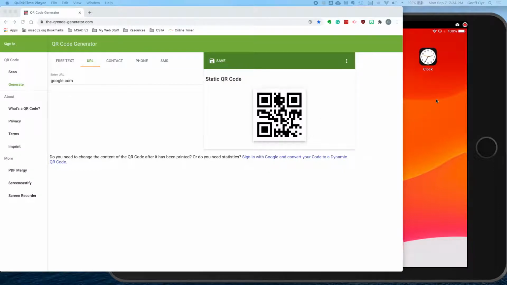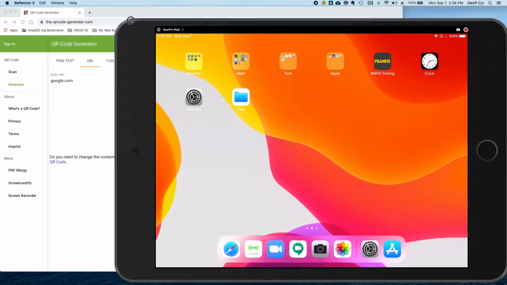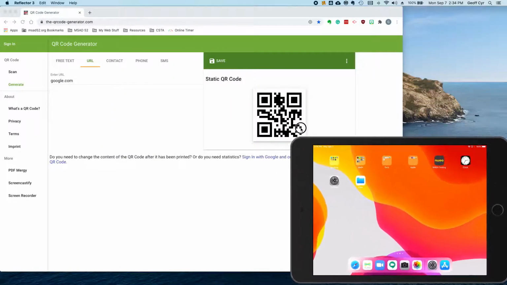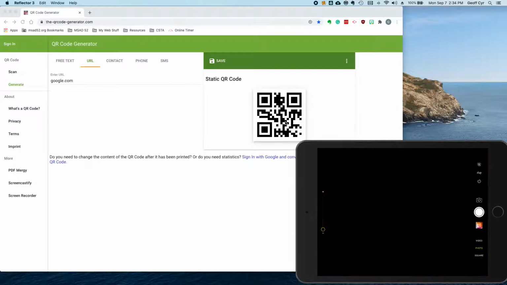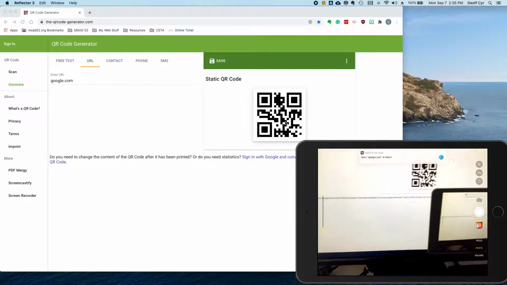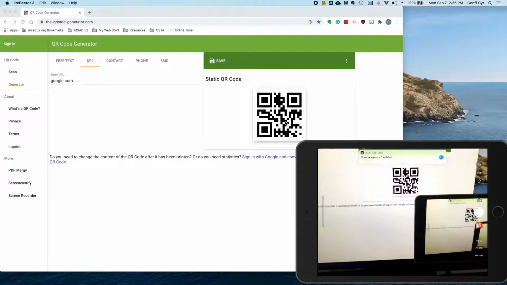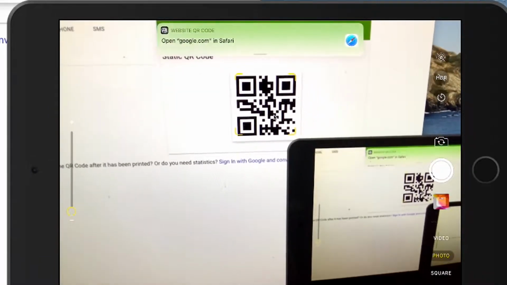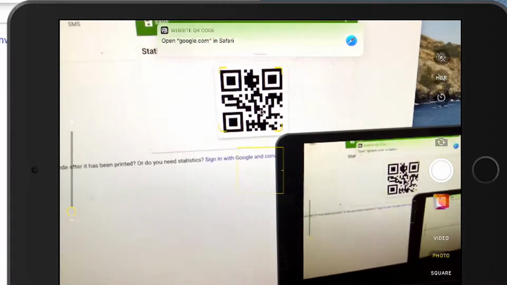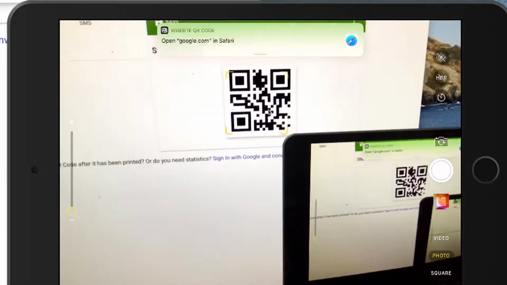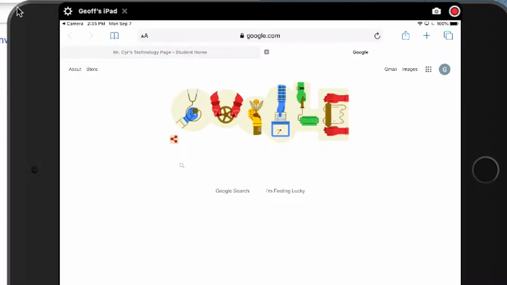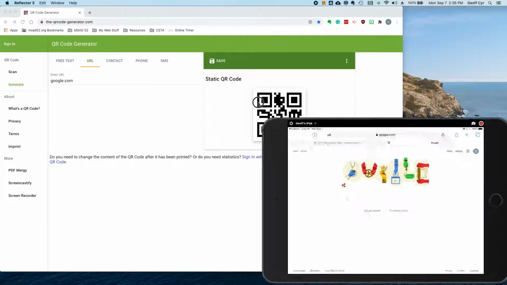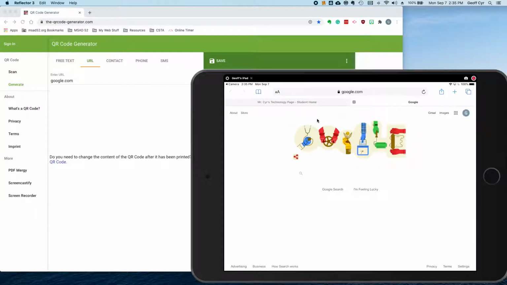So I have my iPad right here, and I'm going to make that a little bit smaller so you'll get a sense of what it will look like. There's my QR code. I'm going to pull up my camera app, hold it right up, and it detects a QR code right there. On the top of my screen, it says open google.com in Safari, because that's what I created the QR code for. I'll tap on it with my finger, and now you'll see there's the Google website. So that's what a QR code can do. It can allow you to share a website link. So we're going to talk about how to actually make one of those.